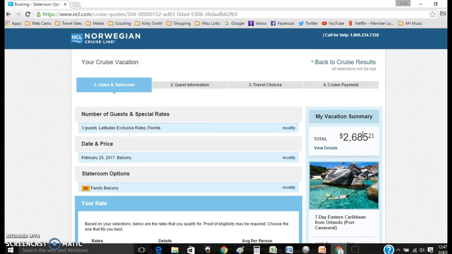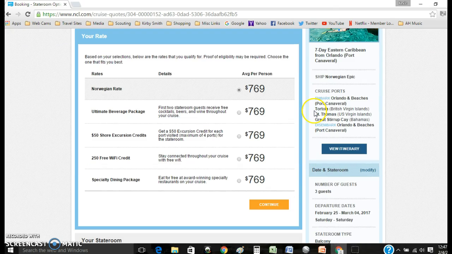So for $26.85, I can cruise on the Norwegian Epic to the Eastern Caribbean, and it tells me I'm going to be visiting Tortola, St. Thomas, and the private island of Great Stirrup Cay.